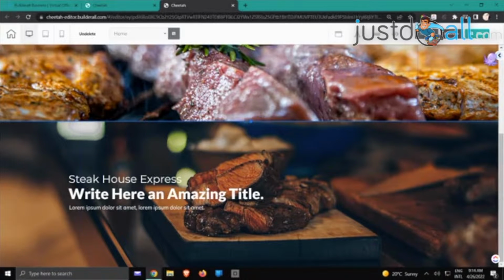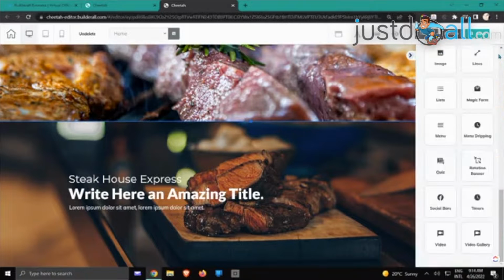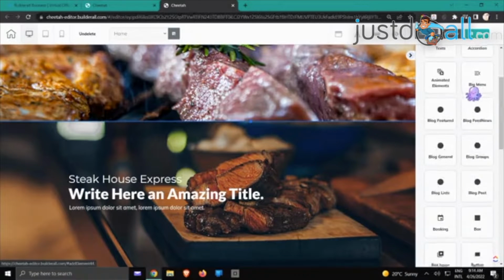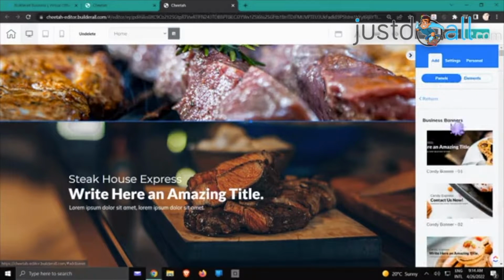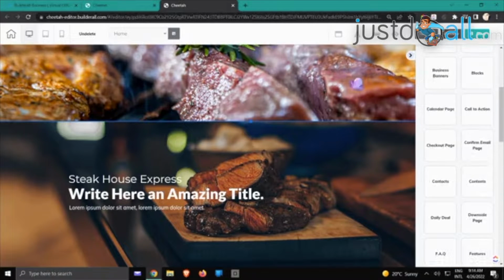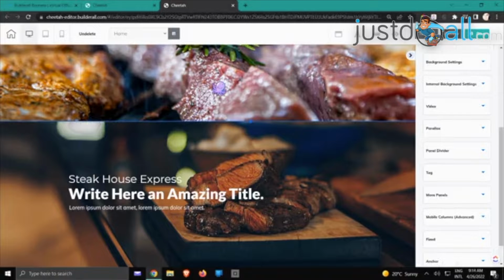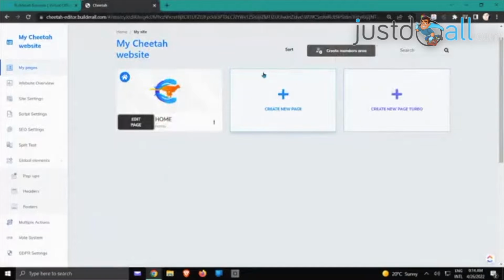I just want you to understand that there are multiple different kinds of templates that you can use within the panel area right here. We are going to come back to this area of the panels just now, but I want to show you the quickest way. So I had to show you the options of all the different panels that you can use.